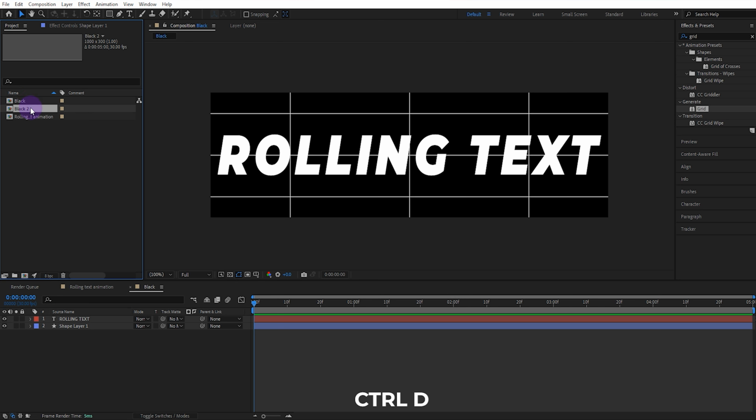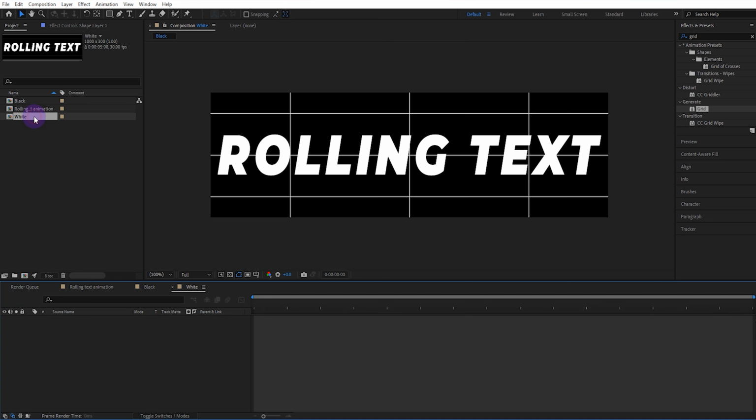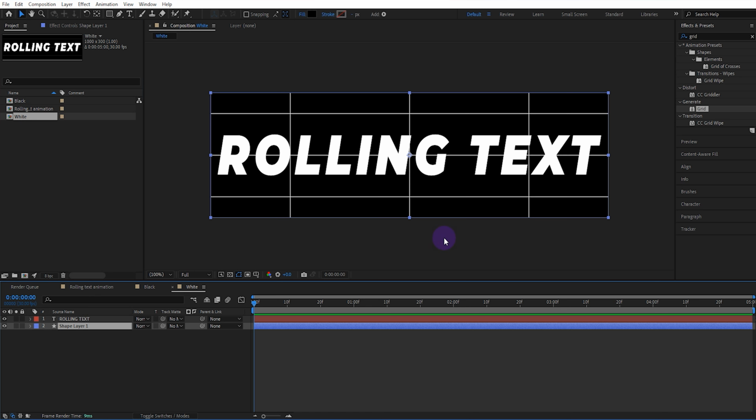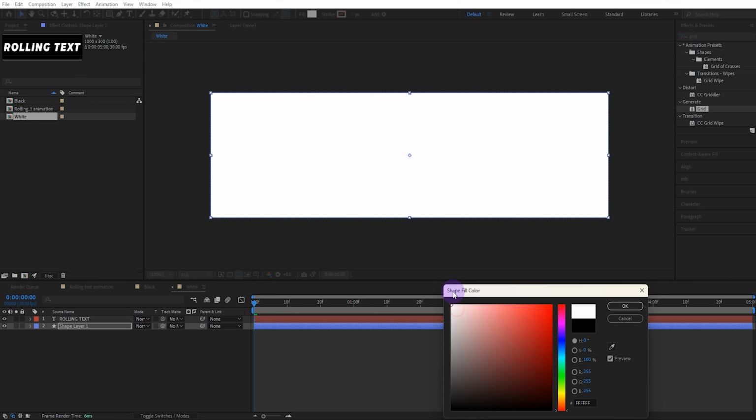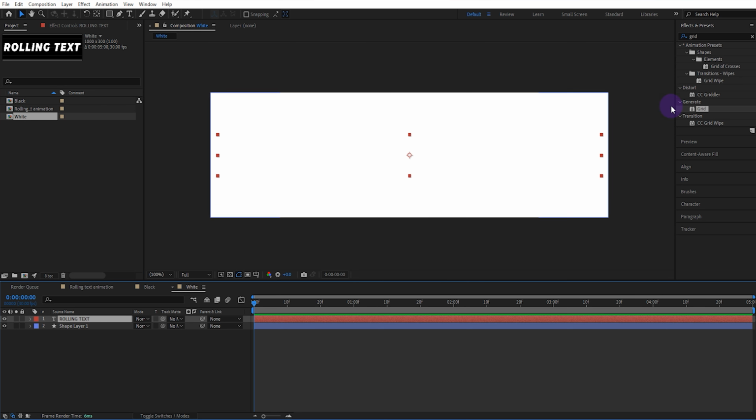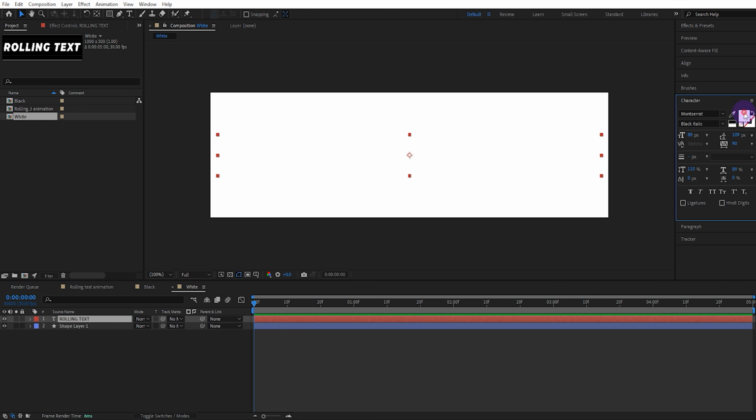Duplicate the black composition and rename it to white. Open the white composition, set the fill color of the shape layer to white, the text to black, and the grid effect to black.